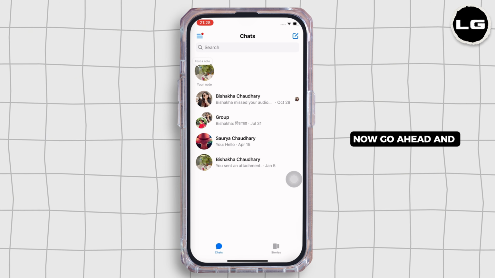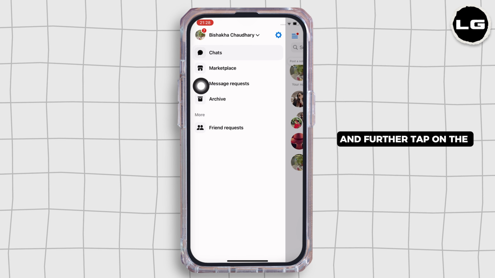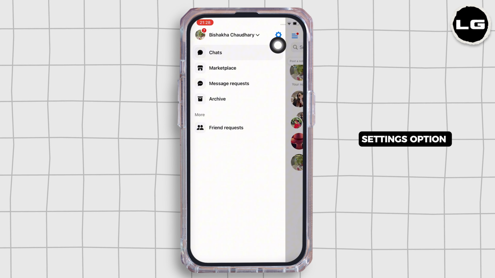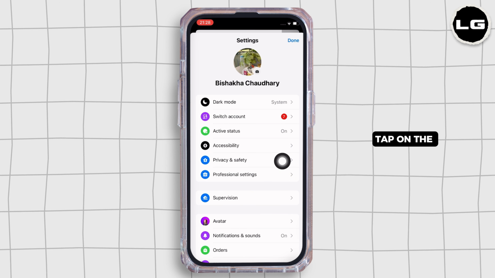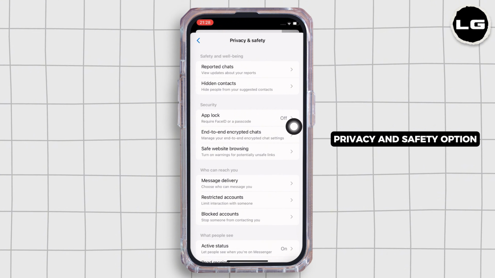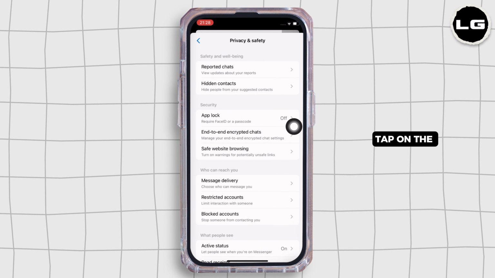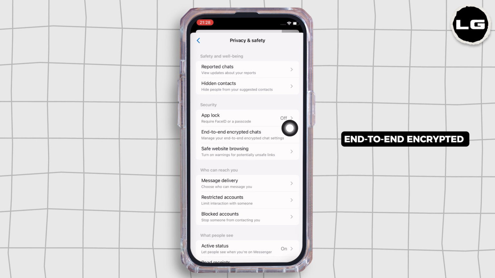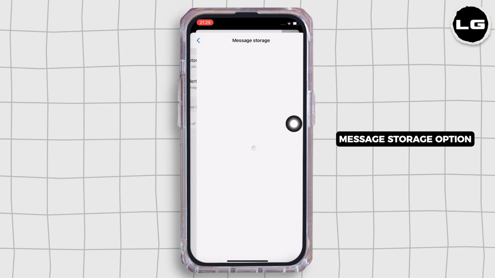Now, go ahead and tap on the three lines on the top left of your screen and further tap on the settings option you see there. Now go ahead and tap on the privacy and safety option. Further, under the security tab, tap on the end-to-end encrypted chats option and then tap on the message storage option.